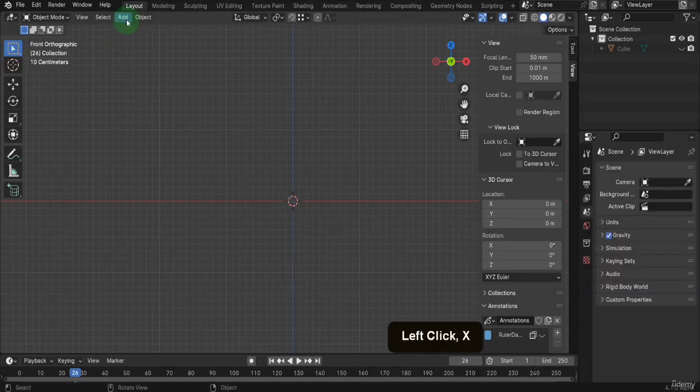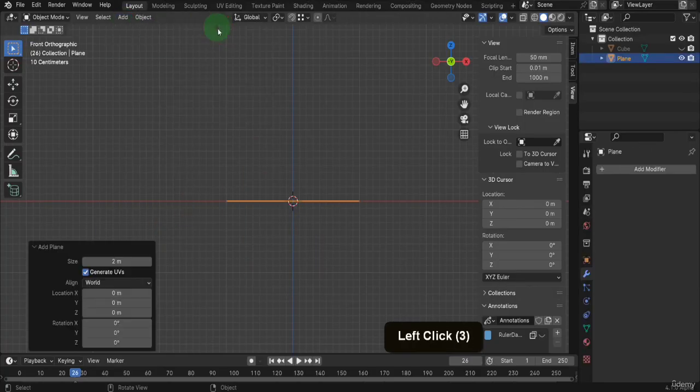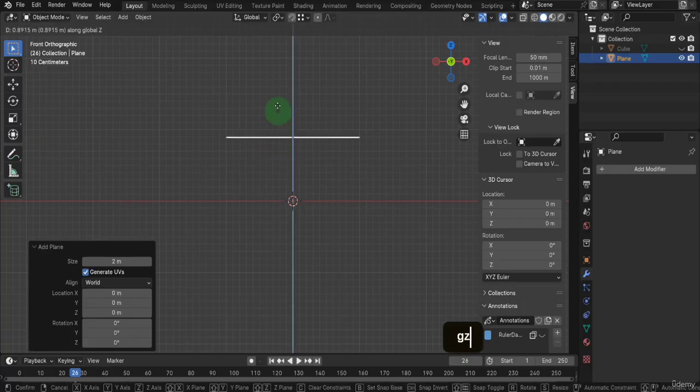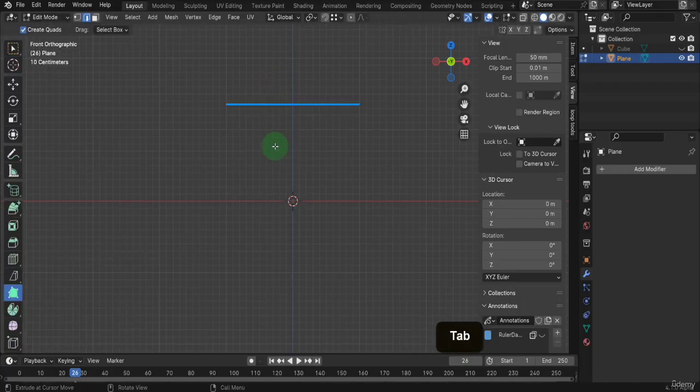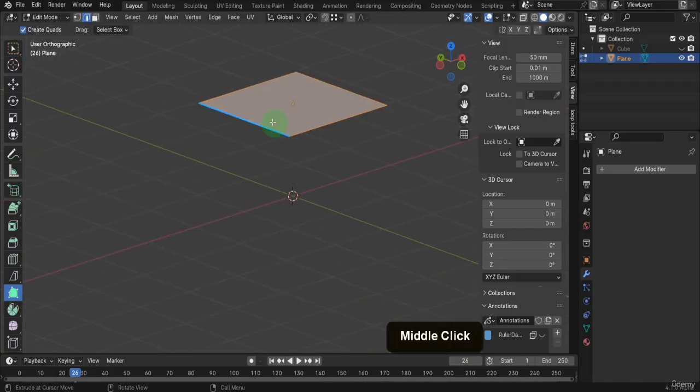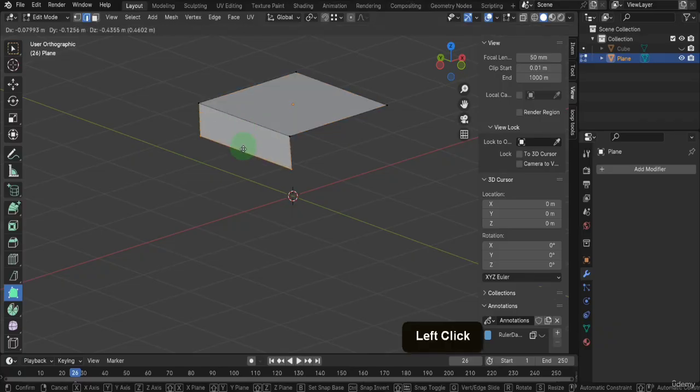From the add menu, select the plane this time. Press G, Z and drag it upwards. Tab back into edit mode to use the polybuild tool. Hover on an edge to highlight it, then left click and drag to create a new edge.